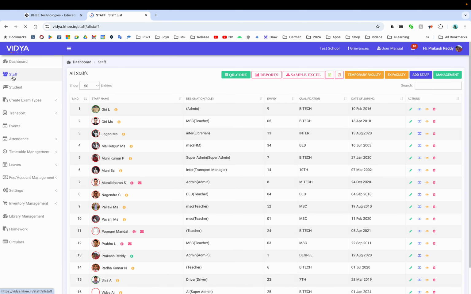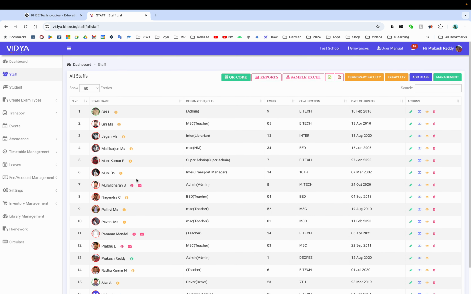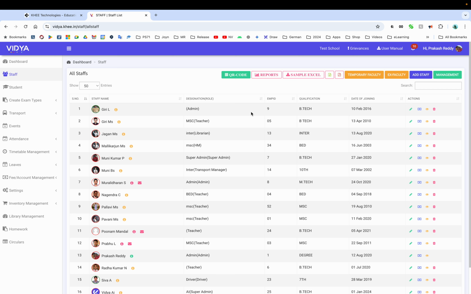So begin with the staff. Here there are multiple staff members, with different roles and designations. There can be admins, super admins, transport people, teachers, lecturers, depending. So we can add the staff from here. So let's begin.